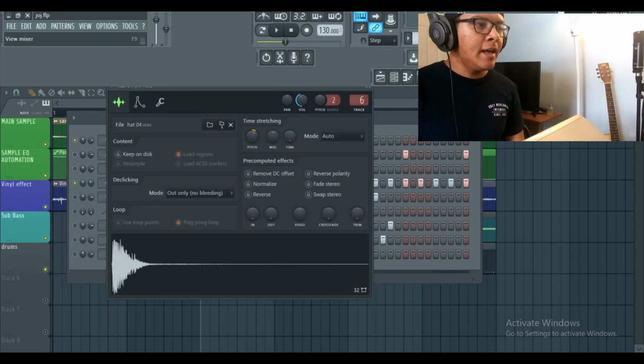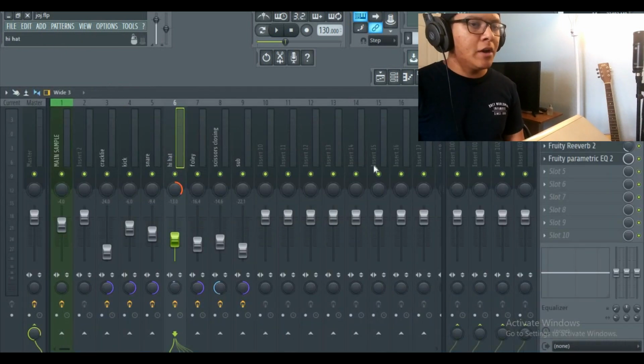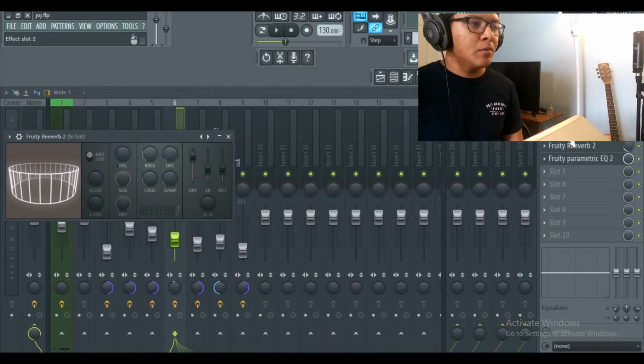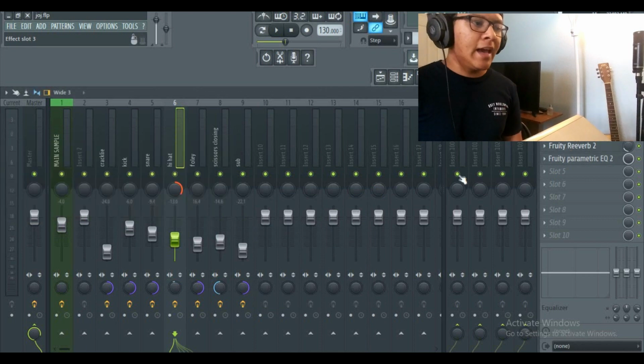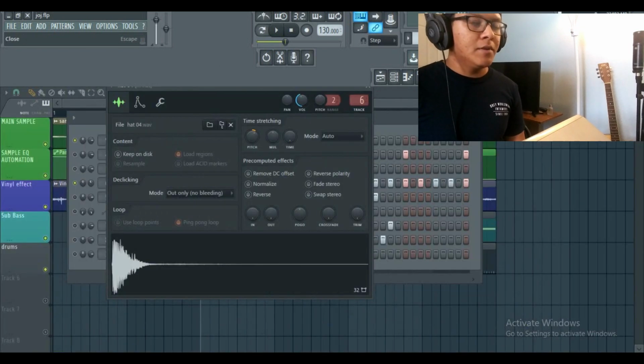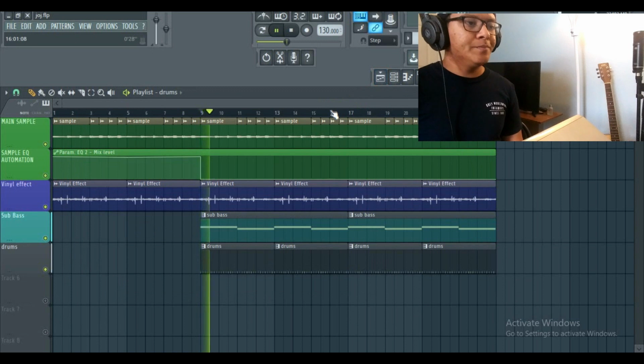I actually went ahead and put some parametric EQ on the hi-hats as well. And I kind of shaped it to give it like a more eerie vibe. And I went ahead and added some reverb. I put this stereo separation knob a little bit to the left to make sure that it's in stereo, because hi-hats should be in stereo.